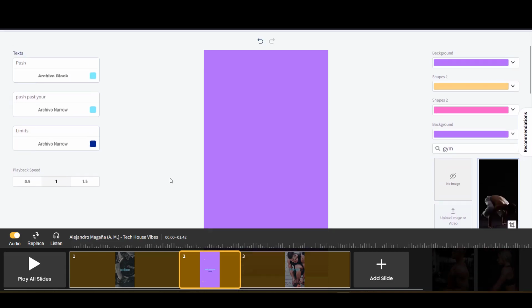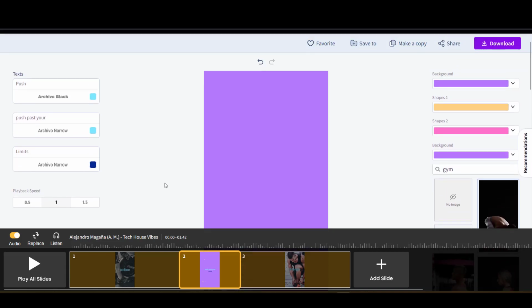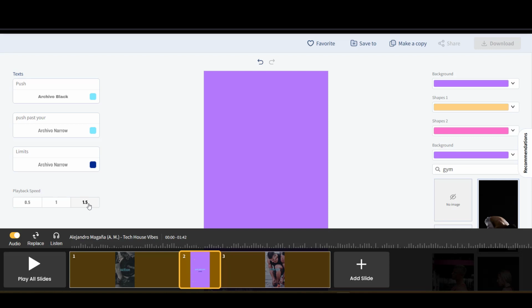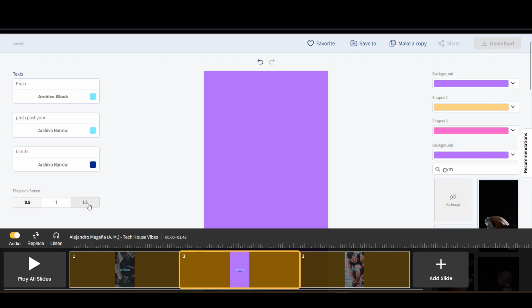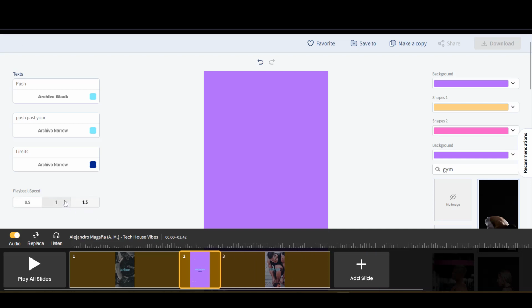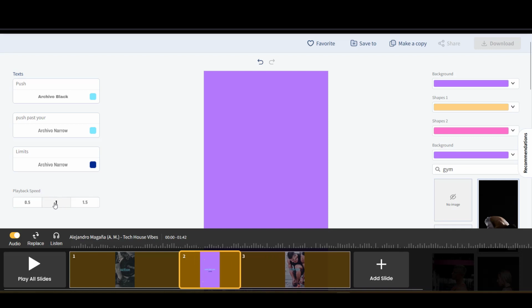So now we want to change the sound and we want to change the length of the slides. For now, let's focus on the length of the slides. For the second one, I want to make it longer. To do so, we come down here to playback speed. We can click this one here, 1.5. I mean 0.5. So we could go to 0.5 to extend the slide, or 1.5 to shorten it. We could also leave it as default by clicking the 1. I'm going to go to 0.5.